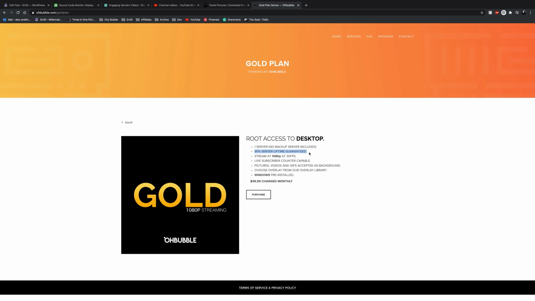As you can see here, this is the gold plan with Obubble, and you get root access to the computer, 1080p streams, live viewers, and it comes in at $49.99 a month. That's USD, so it's a bit different depending on where you are, but as you can see, the price can quickly add up for a dedicated stream.